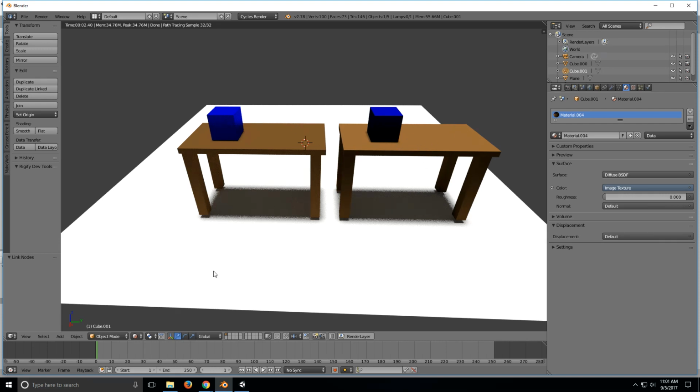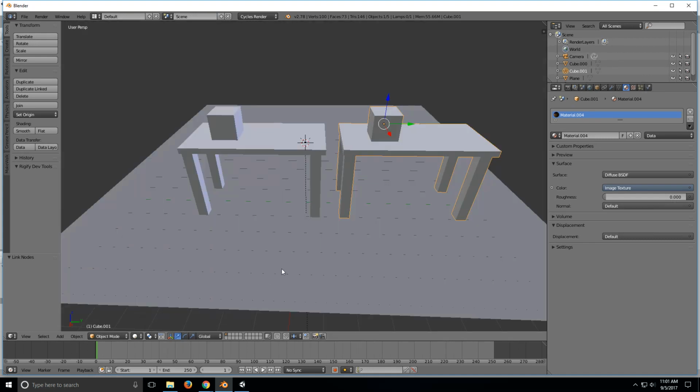So that's basically how you use them in Blender. That's basically how you bake textures in Blender, and then how you use those baked textures in Blender. Now, the next video we're going to cover is how to use those baked textures in Unity. So thank you for watching, and that's it for this tutorial.